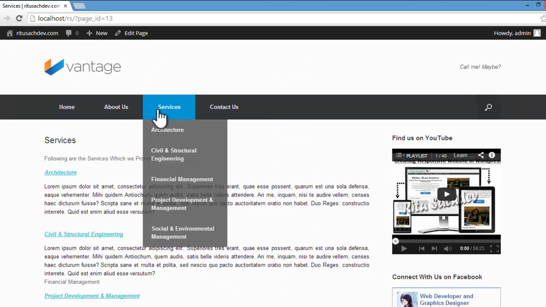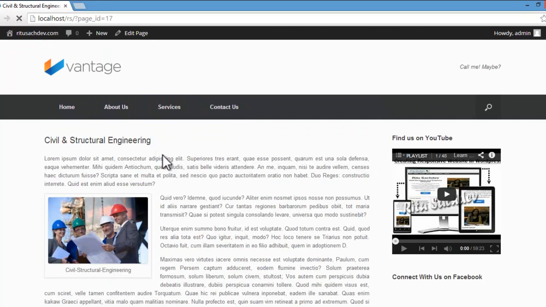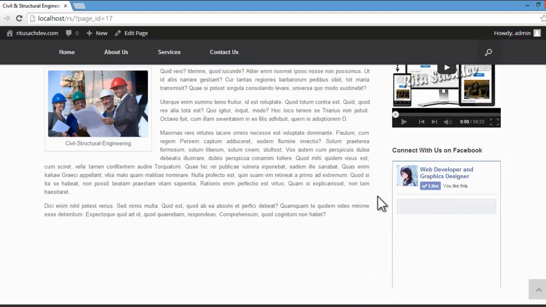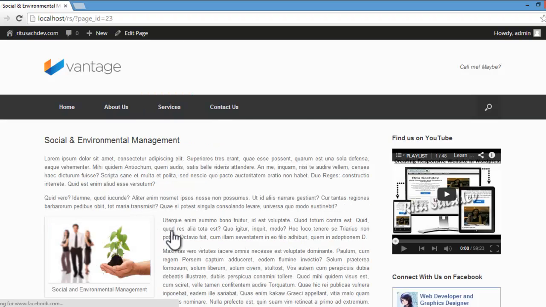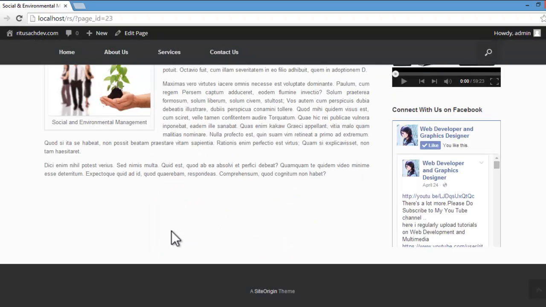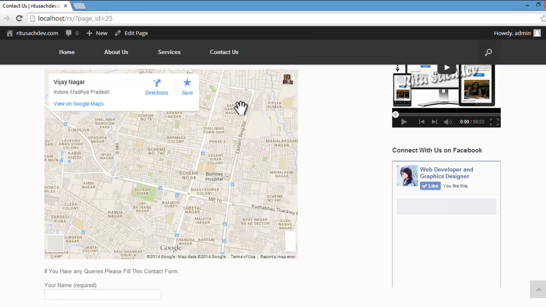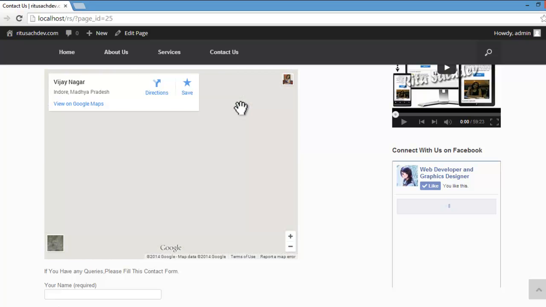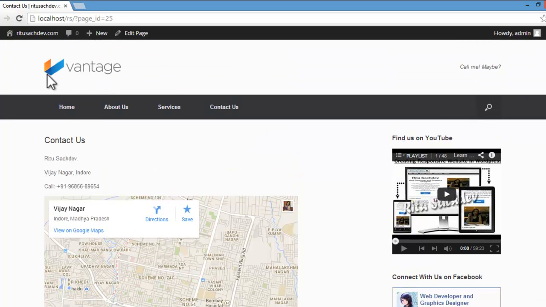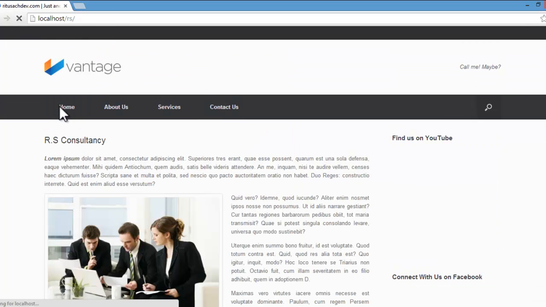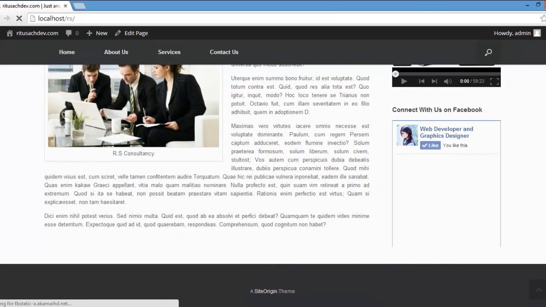So now we have the same sidebar on each and every page, which contains these two widgets. Now let's have the fun part. Change this header and this footer.